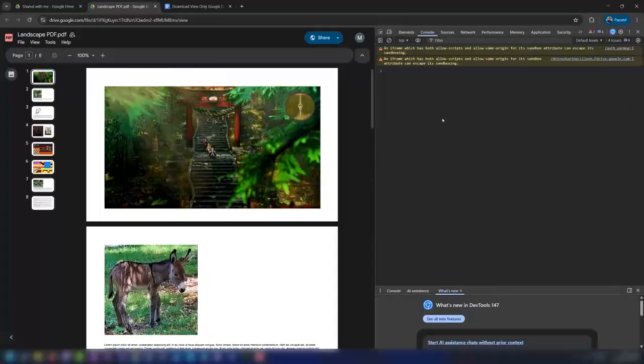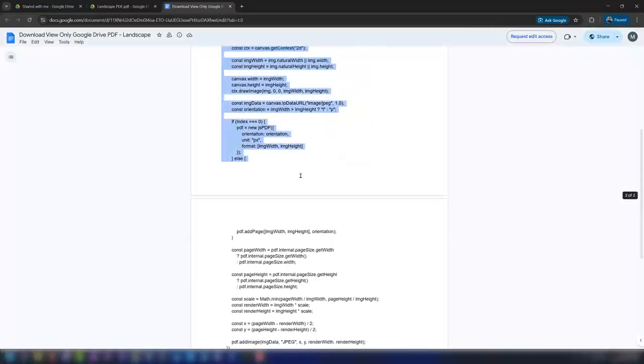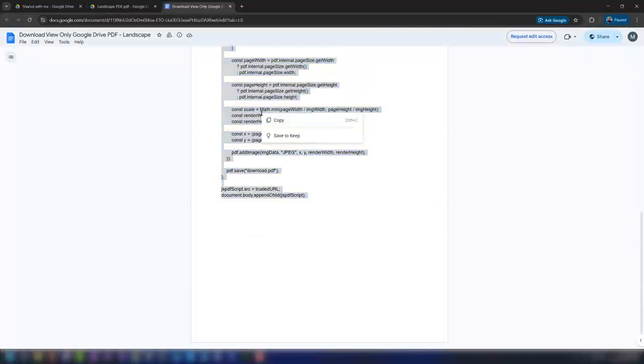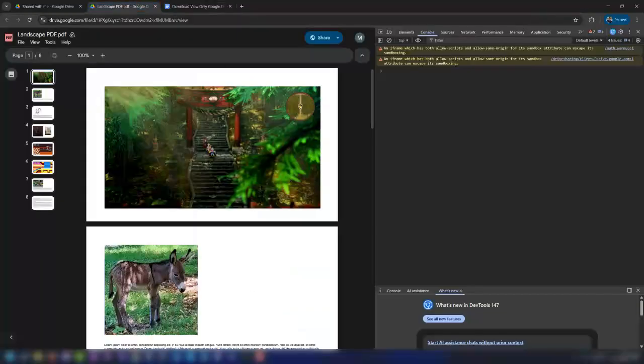And after that, there's going to be a link in the description below. I want you to click on that link, and you're going to see a Google Drive document. I want you to just select everything in here, and then right click and click on Copy. This is a bit of JavaScript, and it's going to create a new PDF file that contains all of the pages you see on the view-only PDF file.